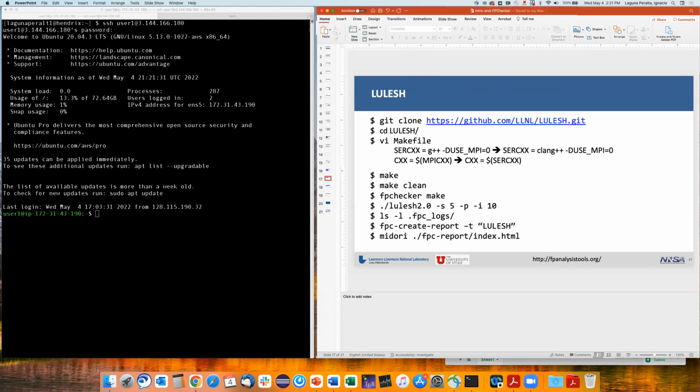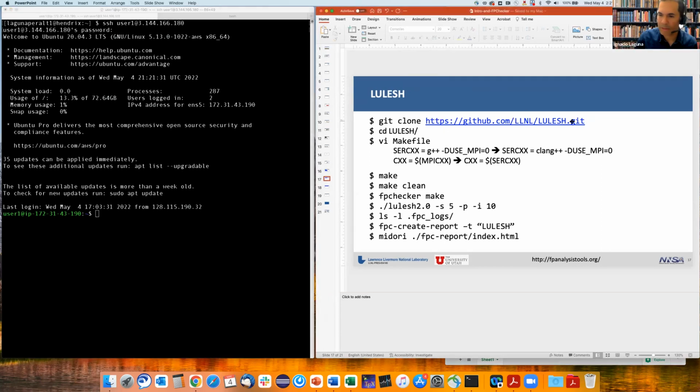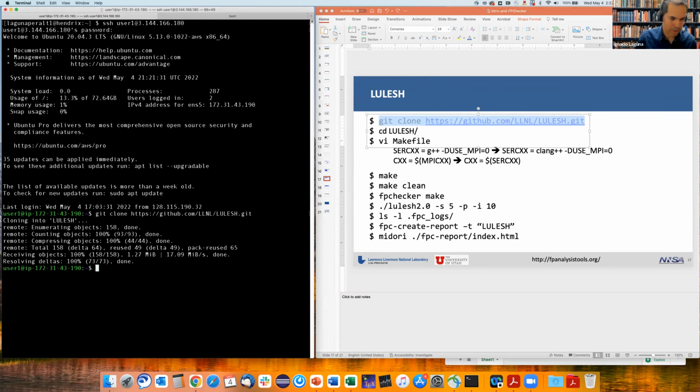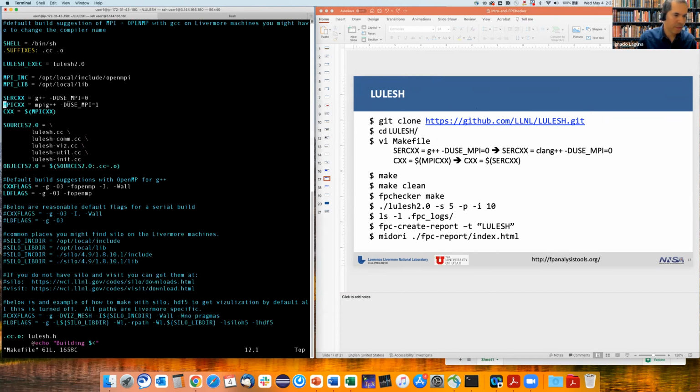Okay, perfect. So first thing is I'm going to get the application. I'm just going to copy this step. You can do the same with me. So copy Lulesh, then I'm going to move to the directory, and I'm going to modify the makefile using vi here. We want to make sure that we are compiling with Clang instead of GCC. The application is using GCC here, so we're going to change this to Clang.